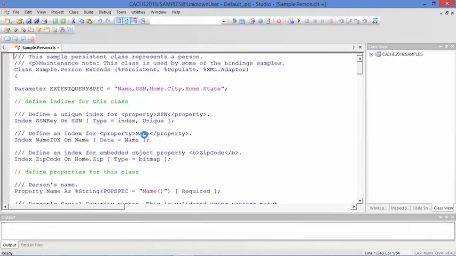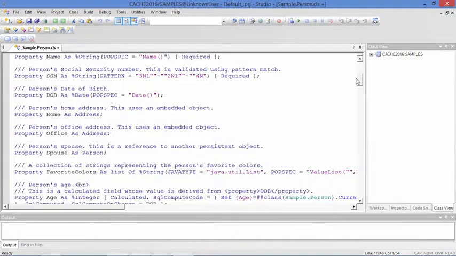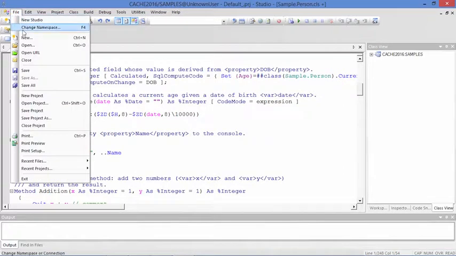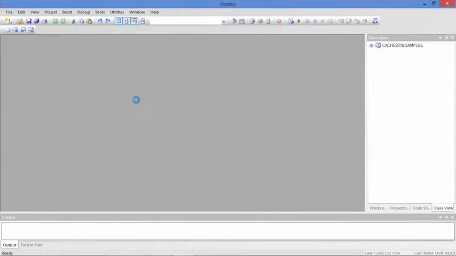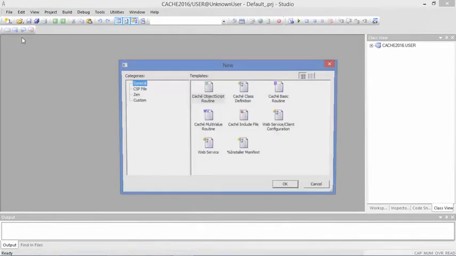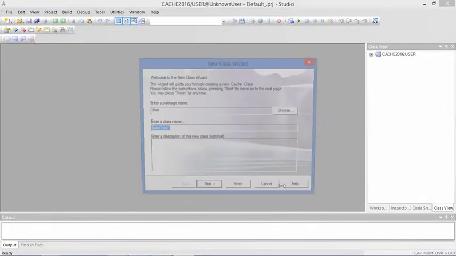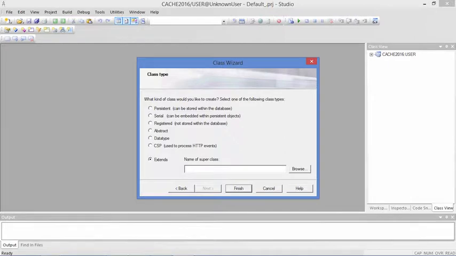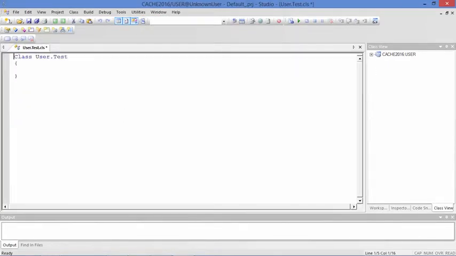Here's a sample class definition that defines how information about people will be stored in the database. Properties are the data elements to be stored, and the methods are actions that you can perform on the sample.person objects. We can also create new classes. As an example, let's create a simple new class that contains a method. We can type code for a simple method that writes "Hello World" out to the screen. We can then test this method in terminal shortly.